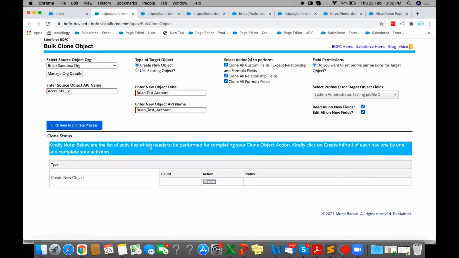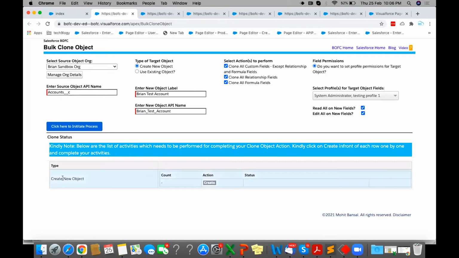Okay, it's asking me to perform a couple of actions, like clicking some buttons. Since I want to create a new object, just click on this create button. It's going to create a new object with the name Brian test account, and it's going to analyze different types of fields in the source object and show you the count of them. We'll have to wait a few seconds for the process to complete. So there's no need for any manual effort of cloning each and every field. Just use this and your work is done.